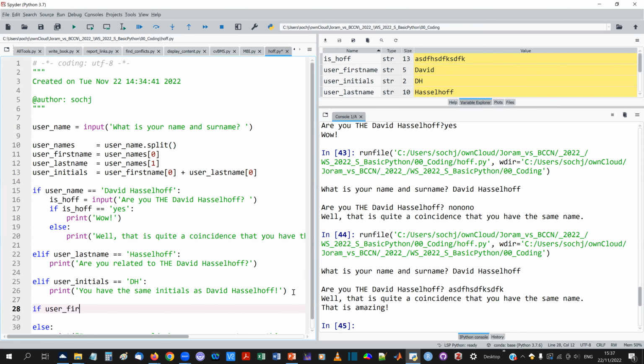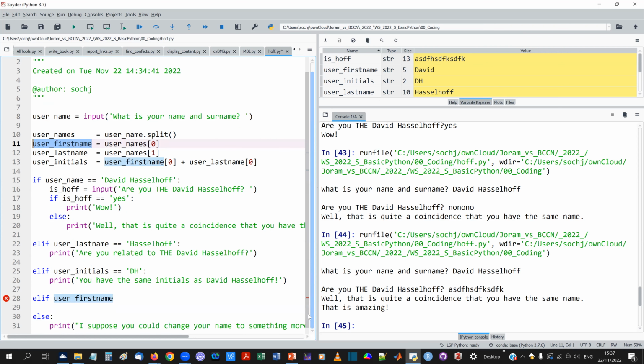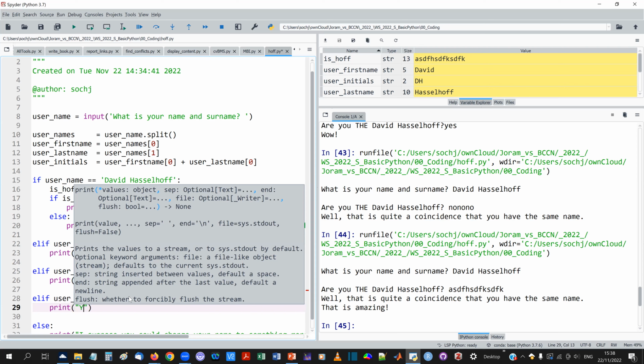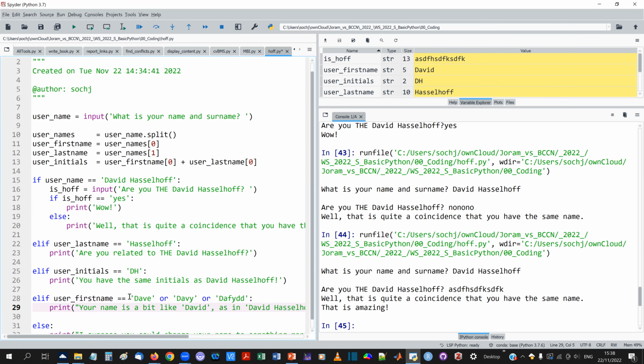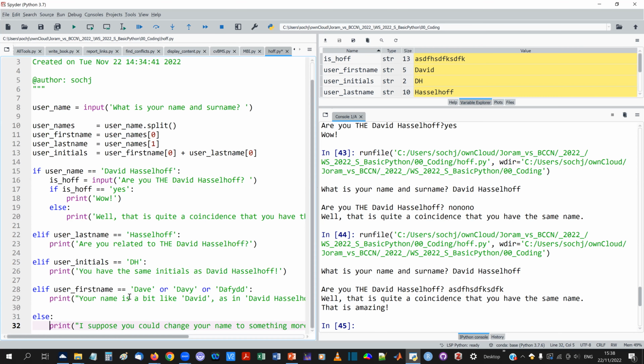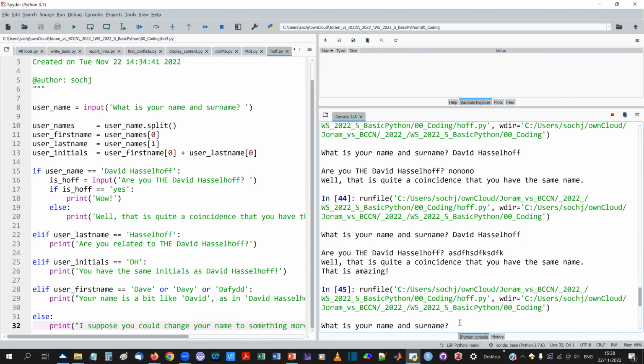If user first, sorry, else if user first name, which we have already extracted on top using the string method split, is equal to Dave or Davy or David, print: Say your name is a bit like David, as in David Hasselhoff. Great.